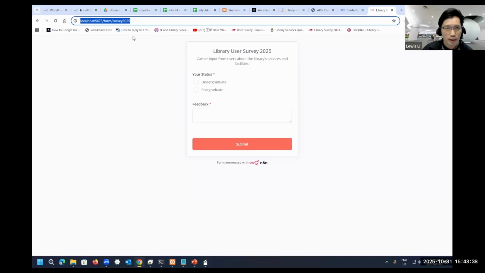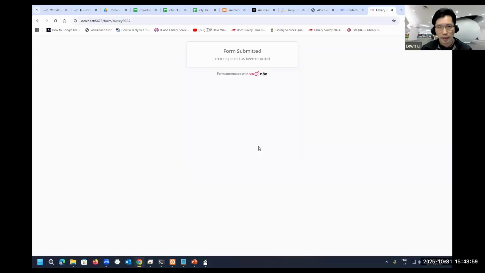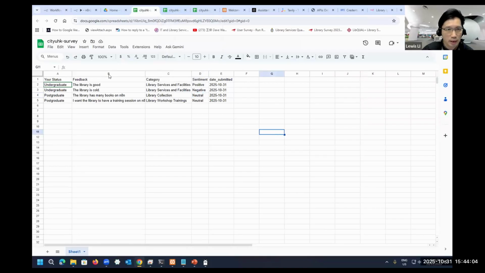So this is the form, the link of the form, and you can submit any data. For example, this time, I want the library to have a training session on n8n. Submit, and the form is submitted, and then you can go back to the survey and see it from here. This is the feedback I submitted, and it's already classified as a training workshop. It's a training, and neutral.